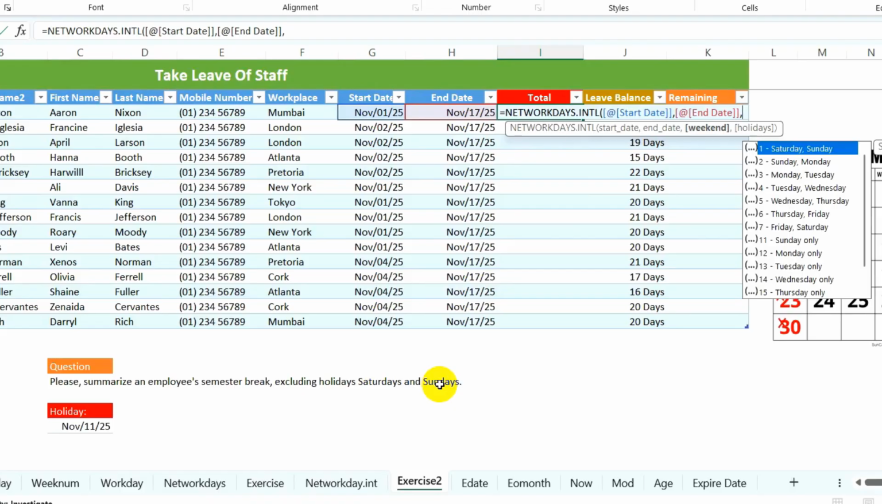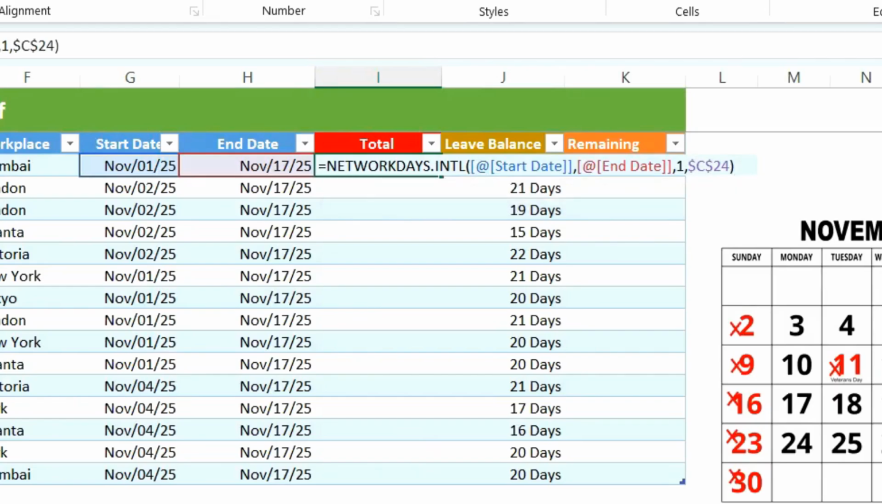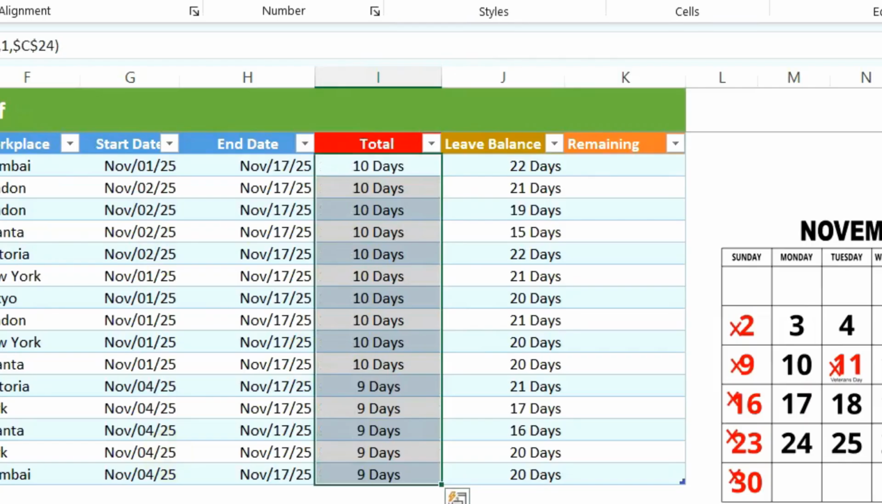Okay, turn to our options. I select the number 1, because it doesn't count Saturday and Sunday. Next, comma, and click Holiday. And press F4, close parentheses and enter. Now the results show on the cells.